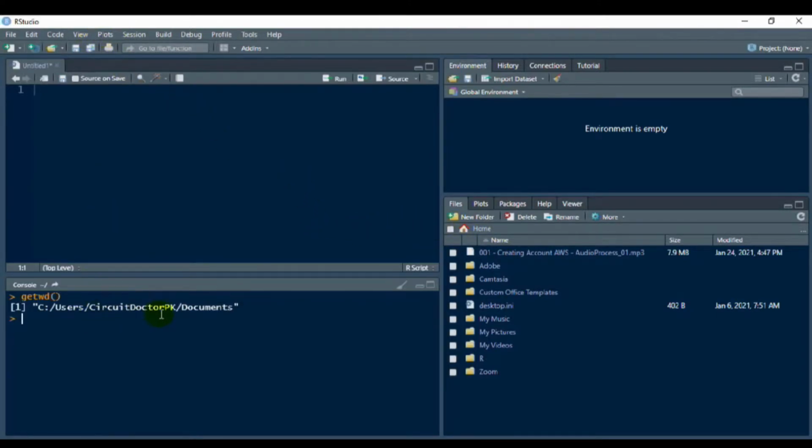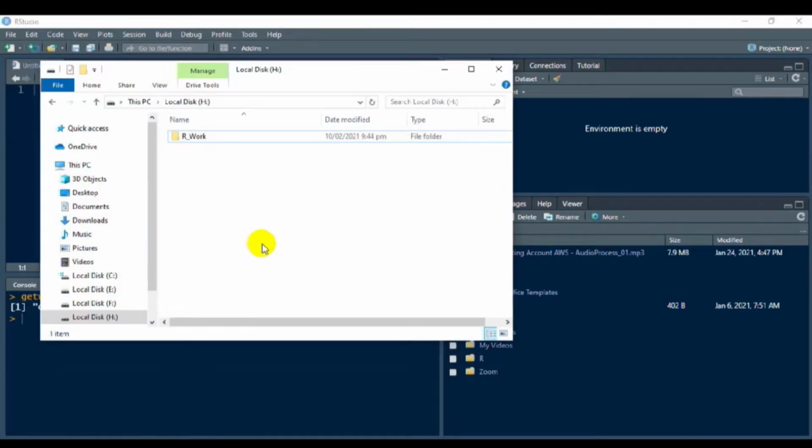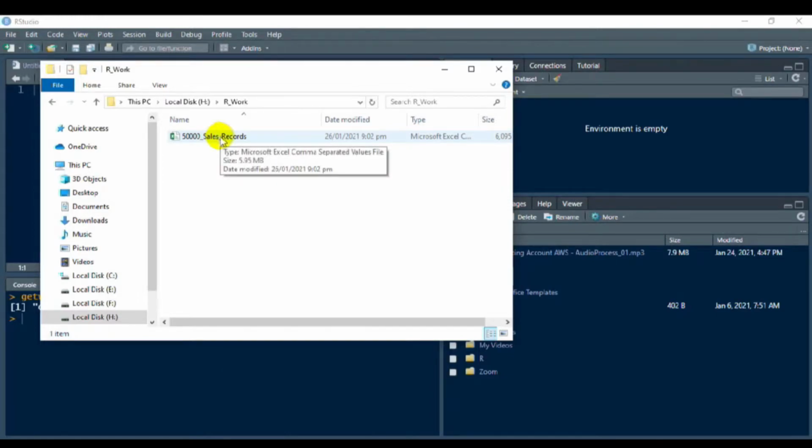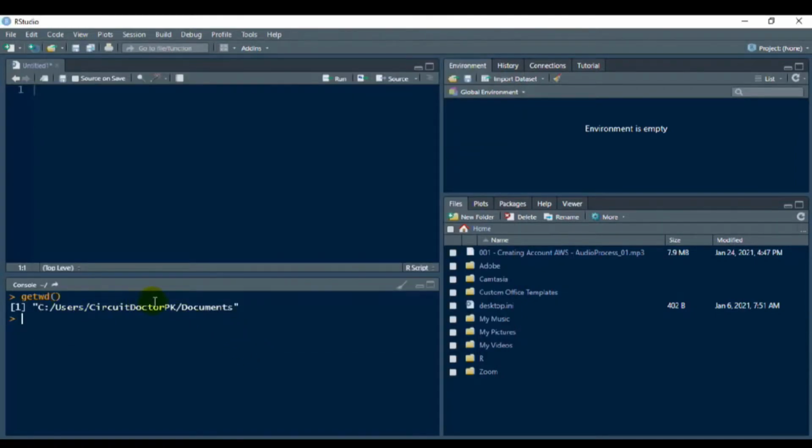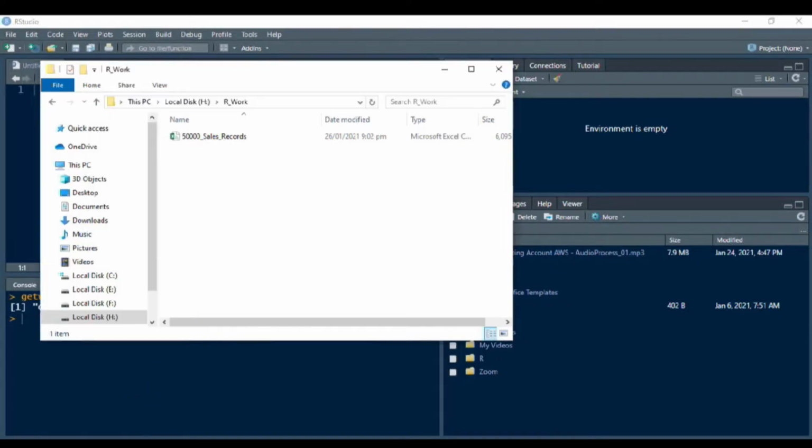Now let's see how you can change the working directory to your custom folder. Suppose I want to locate this folder location, and in this folder I have this dataset file which I want to import. I will copy the folder link to make it my present working directory.